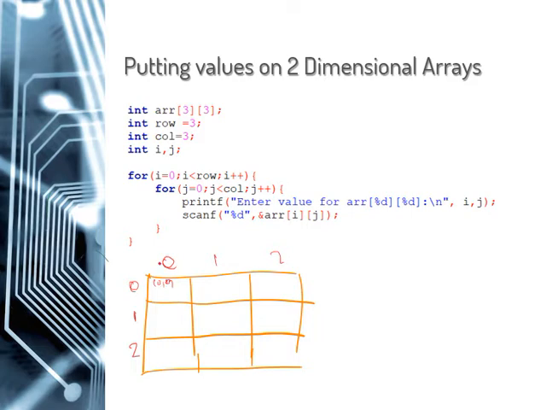So each of the inside, this is 0, 0. This is 0, 1. This is row, and this is column. So this is at row 0, column 2. This is at row 1, column 0, row 1, column 1. This is at row 1, column 2. And this here is at row 2, column 0, row 2, column 1. This is row 2, column 2.